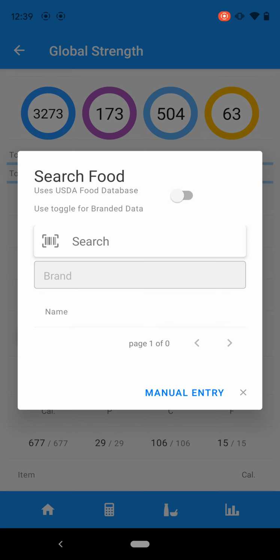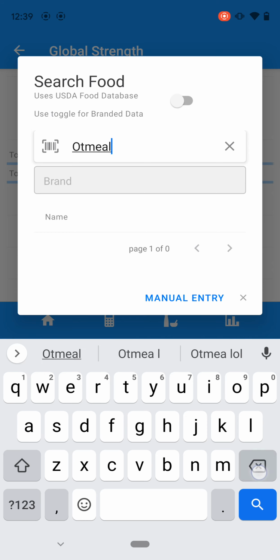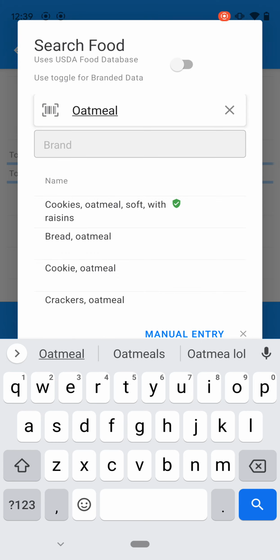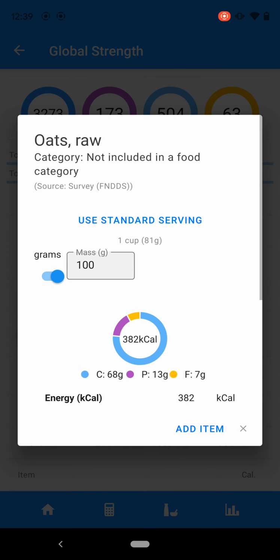But now I can start tracking. So I come in, and let's say I had oatmeal. If I could only type. All right. So if I had oatmeal, actually I think it comes in as oats. So I'm going to have raw oats. Let's say I had 100 grams of raw oats. You can also see standard serving size, 81 grams. This will come across for you for many of the items in the database. Not everything has the standard serving.